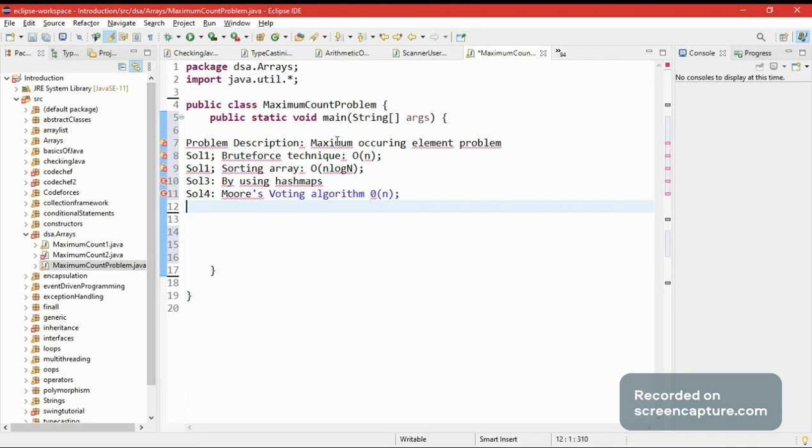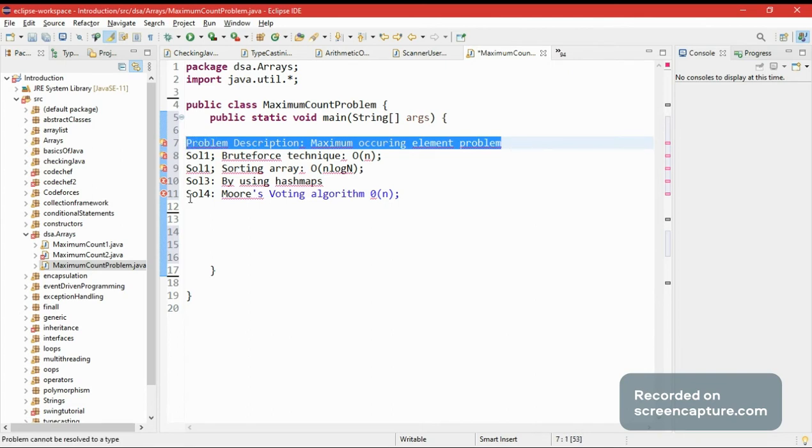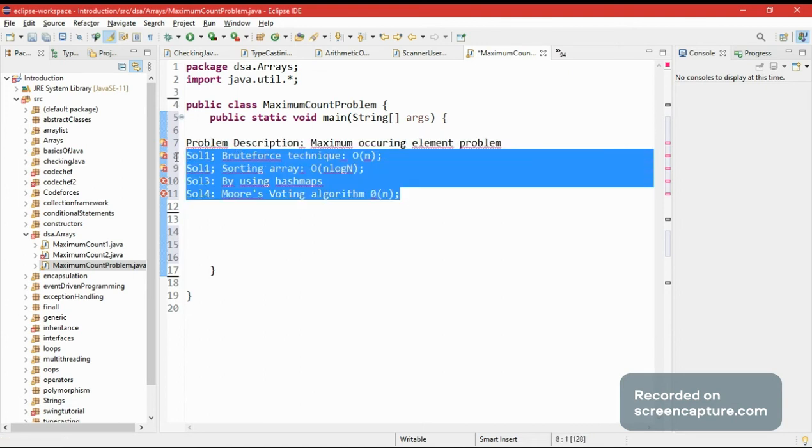So for the problem description, which is maximum occurring element in an array, we have four different solutions. And what we are going to do right now is look at each and every single solution deeply and understand how it actually works. And then we are also going to analyze its time complexity. So without any delay, let's get started now. Solution number one, which is the brute force technique. First, let me clear it out for you.